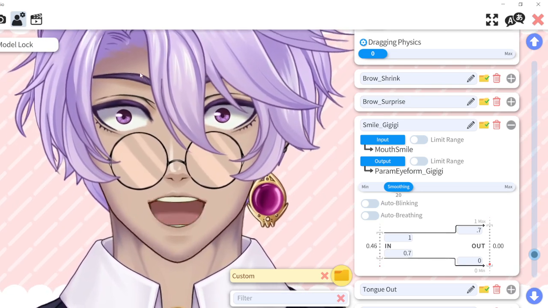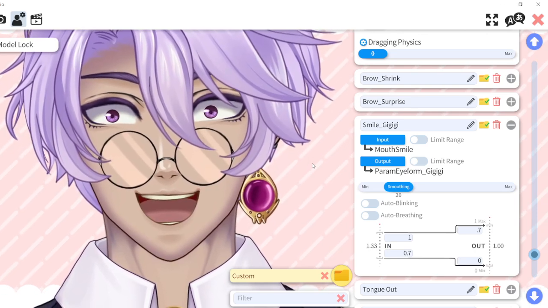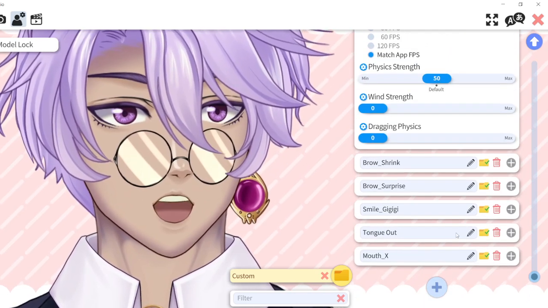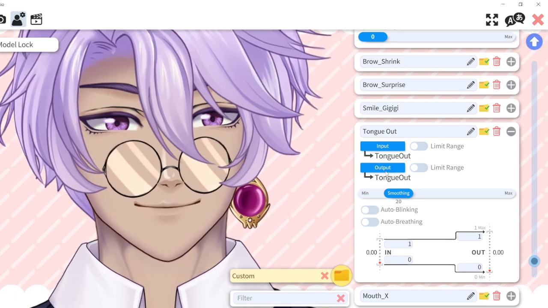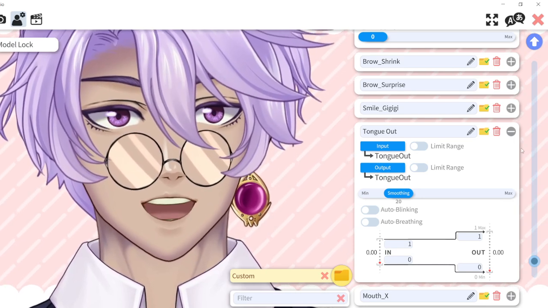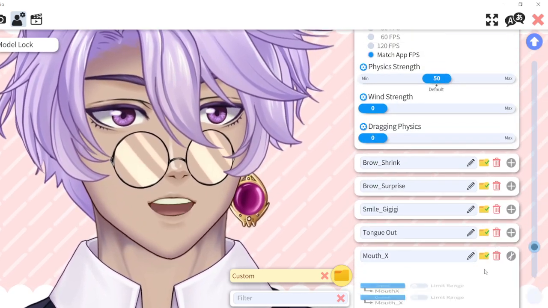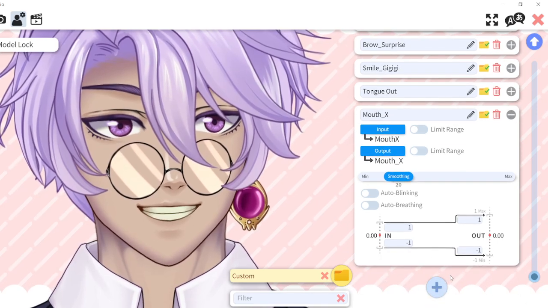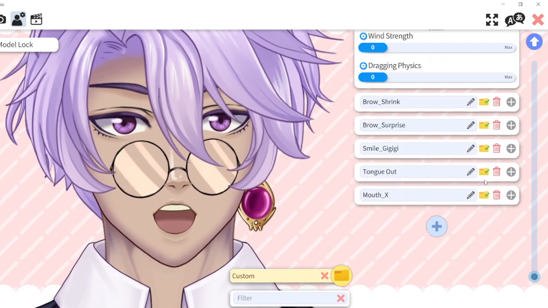So now eyebrows going up, smile. Tongue out, I can't test because it's iPhone. The output is in here. I can't test it because I don't have an iPhone. Mouth X is also in here. I can't test it because I don't have an iPhone, so you might have to tinker with these values yourself.